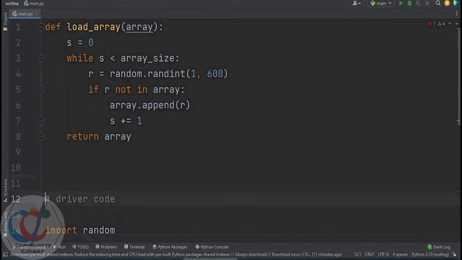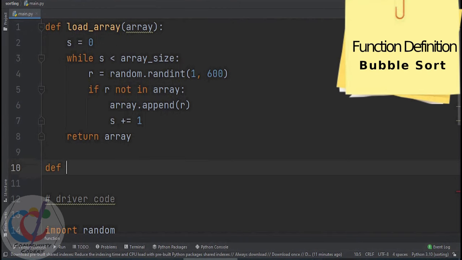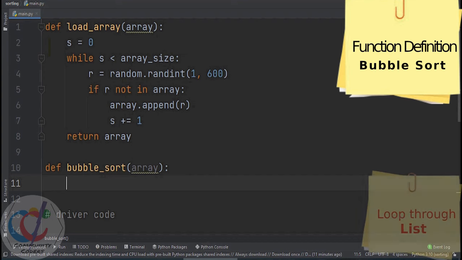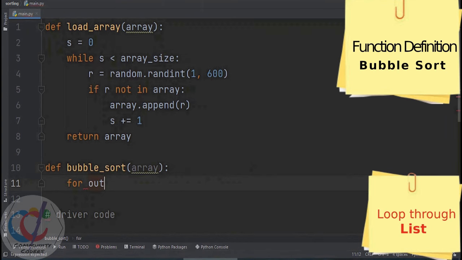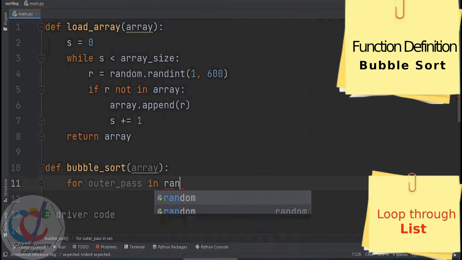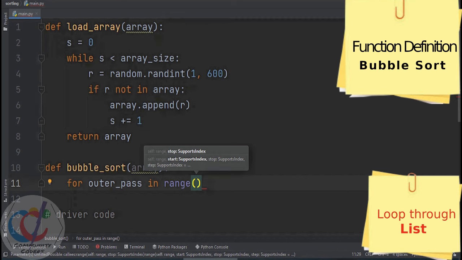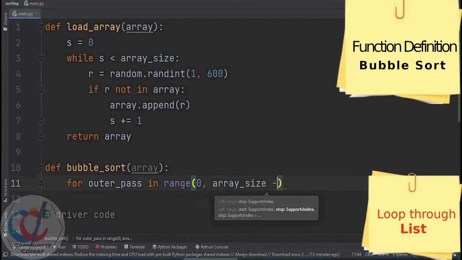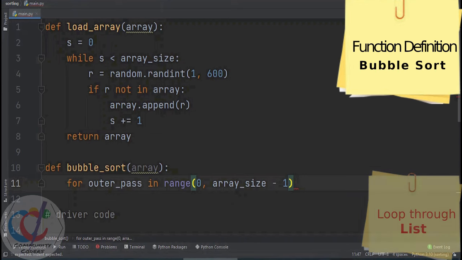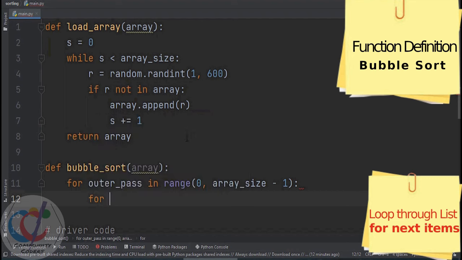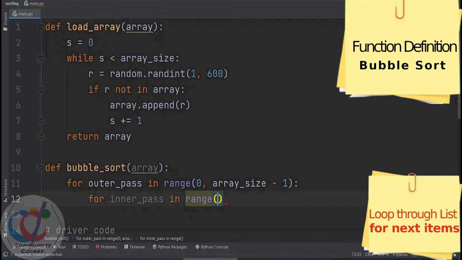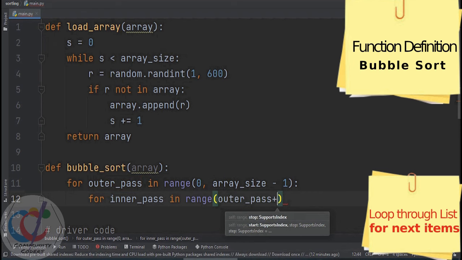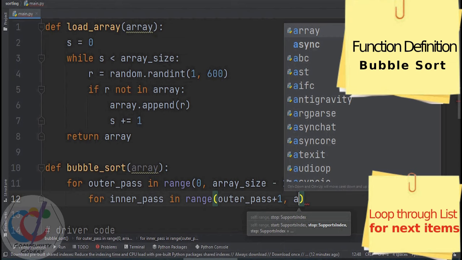Let's say I'll define a function for this bubble sort, and I'll write my function here with the def command, def bubble sort, and I'll pass my array. Alright. So in the bubble sort, there are two loops. For the outer pass, I'll be traversing my array with this outer pass variable, working in the range of this array, within 0 to my array size. This outer pass will be traversing inside my array. And then I'll have another loop for my inner pass. For this I'll write for inner pass in range, in between outer pass plus 1 to array size.